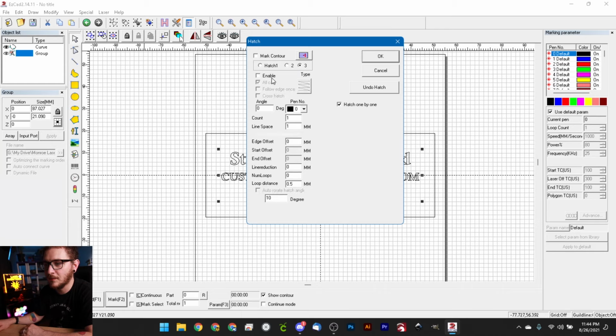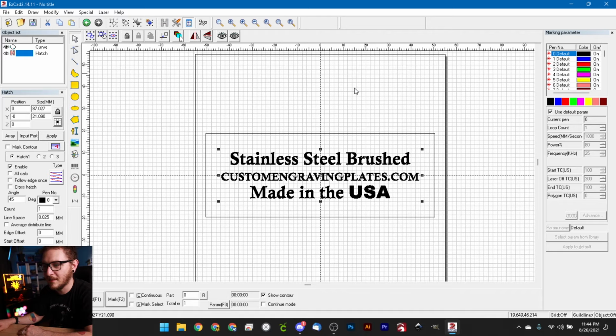It's totally up to you. The options are there, and you can set these however you want. These are going to play a huge role, just as big a role as your speed and power when you are engraving an object. Your hatch settings are very important. So that is kind of an overview of the hatch. With that done, we'll hit OK, and EZCAD will hopefully hatch what we're asking it to, and there it is.